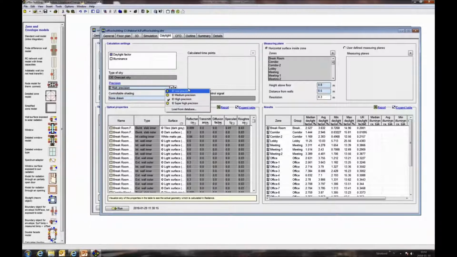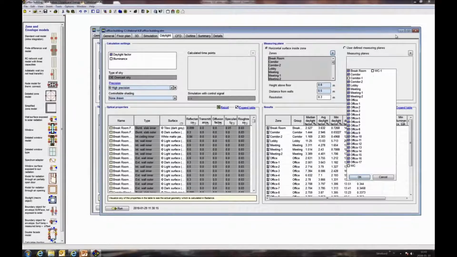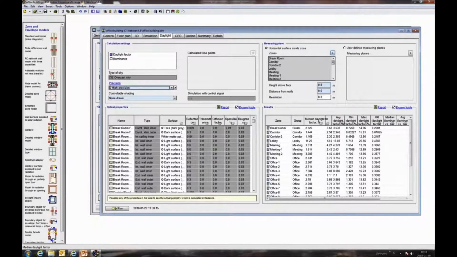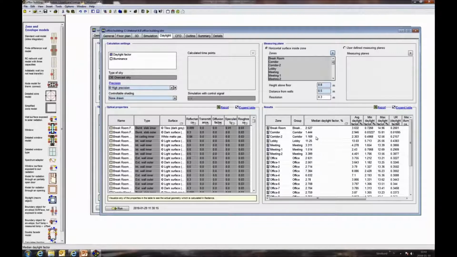So we've added that. We've also made it possible to select the zones from a list instead of from the 3D view. You can still select it from the 3D view, but it might sometimes be easier to select it from a list. We've also added the median daylight factor as a result, which is used in some countries as a daylight measure.